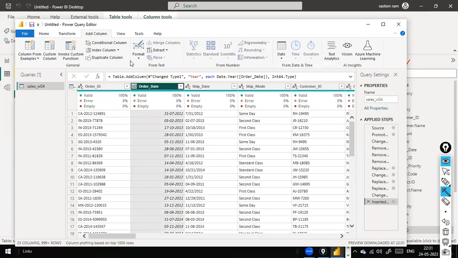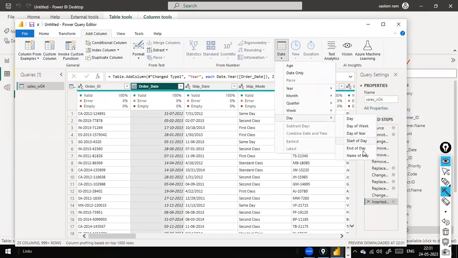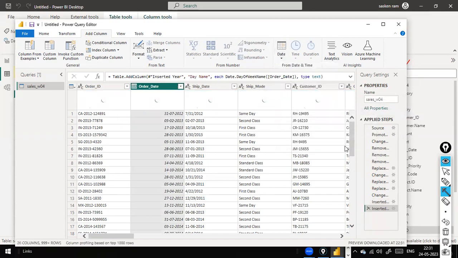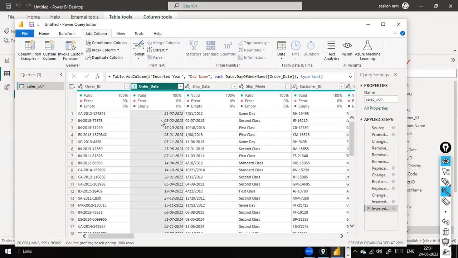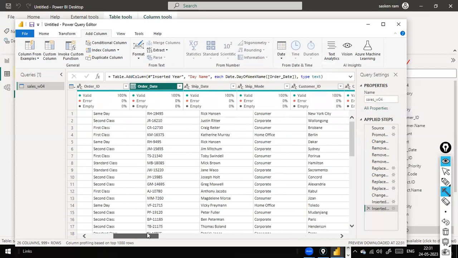I'll show you another example. Here in the date column, under day, I'm going to extract name of day. Even the name of day also you can extract. If I ask you 31/7/2012, what day is that? Is that a Monday or Tuesday? You need to go and check the calendar.